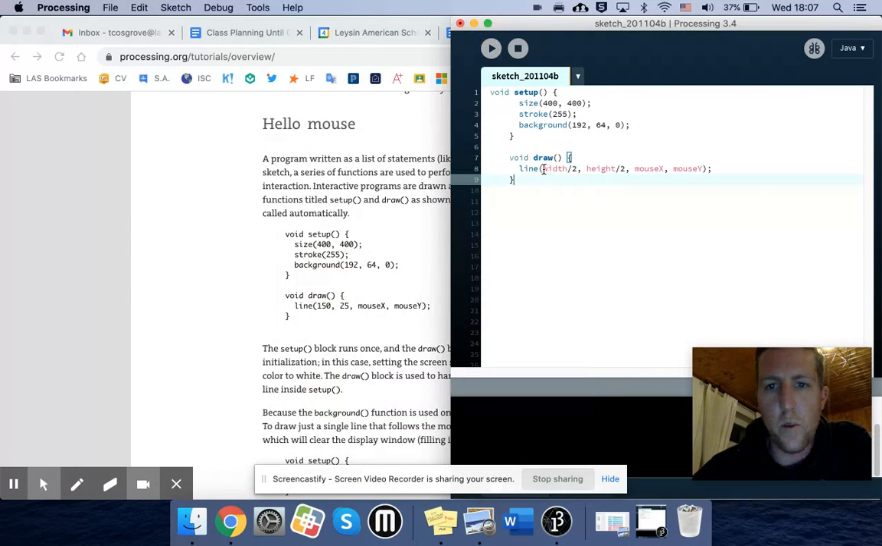So that's by doing width and height divided by 2. That takes the size of the window, whatever you've set it as. In this case, 400, 400, but I could change it to 500, 500, and it would still keep it at the middle because it automatically does that calculation for me.